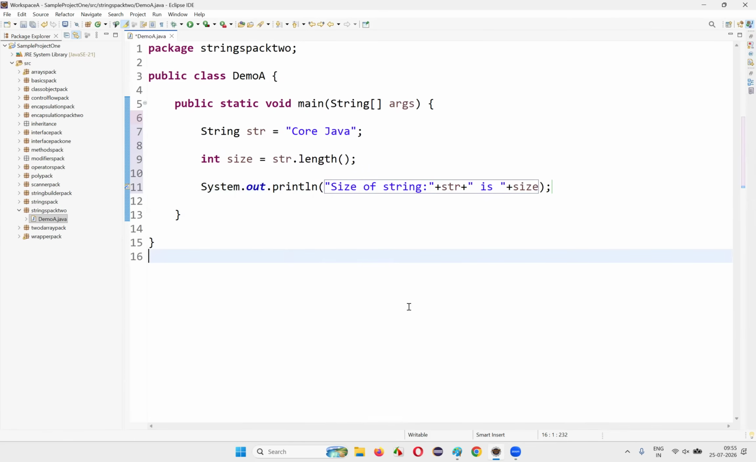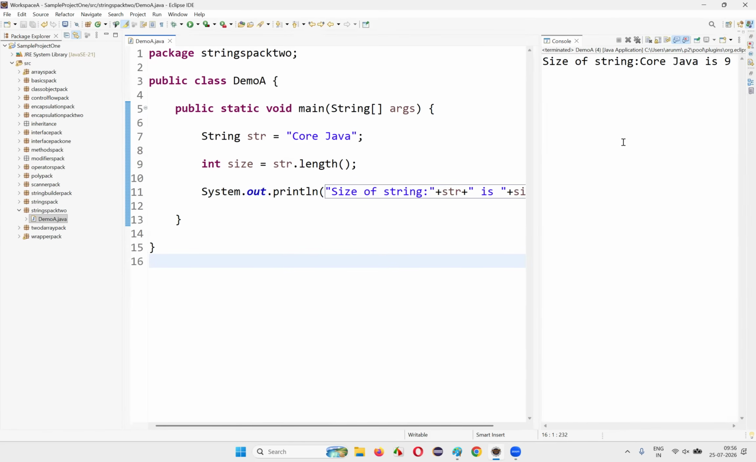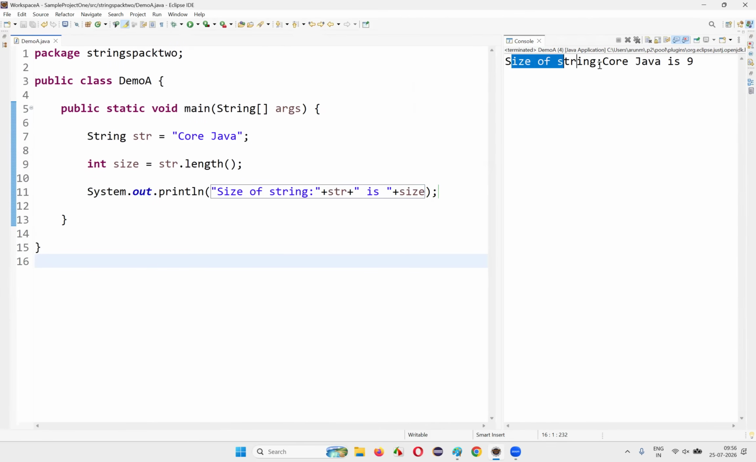Run this, right click, run as Java application, and we should get the size in the output. I've run the code and we got the output here. The size of the string Core Java is 9.